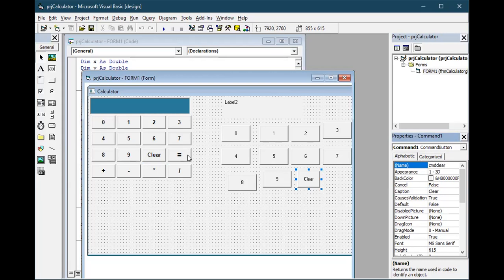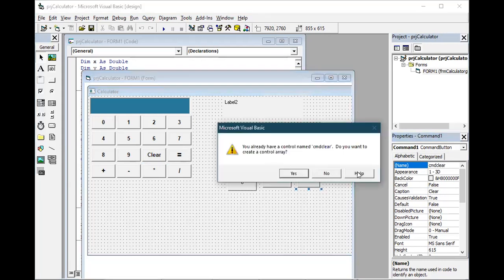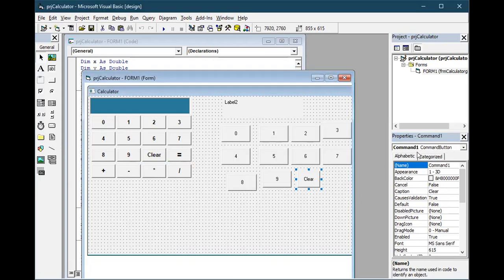Next we need to place the operators. Once again, we use one individual button. Select a button, place an individual button, and the caption should be equal to the symbol, and the name of this should be CMD answer. So if you could see, the name of that should be CMD answer.